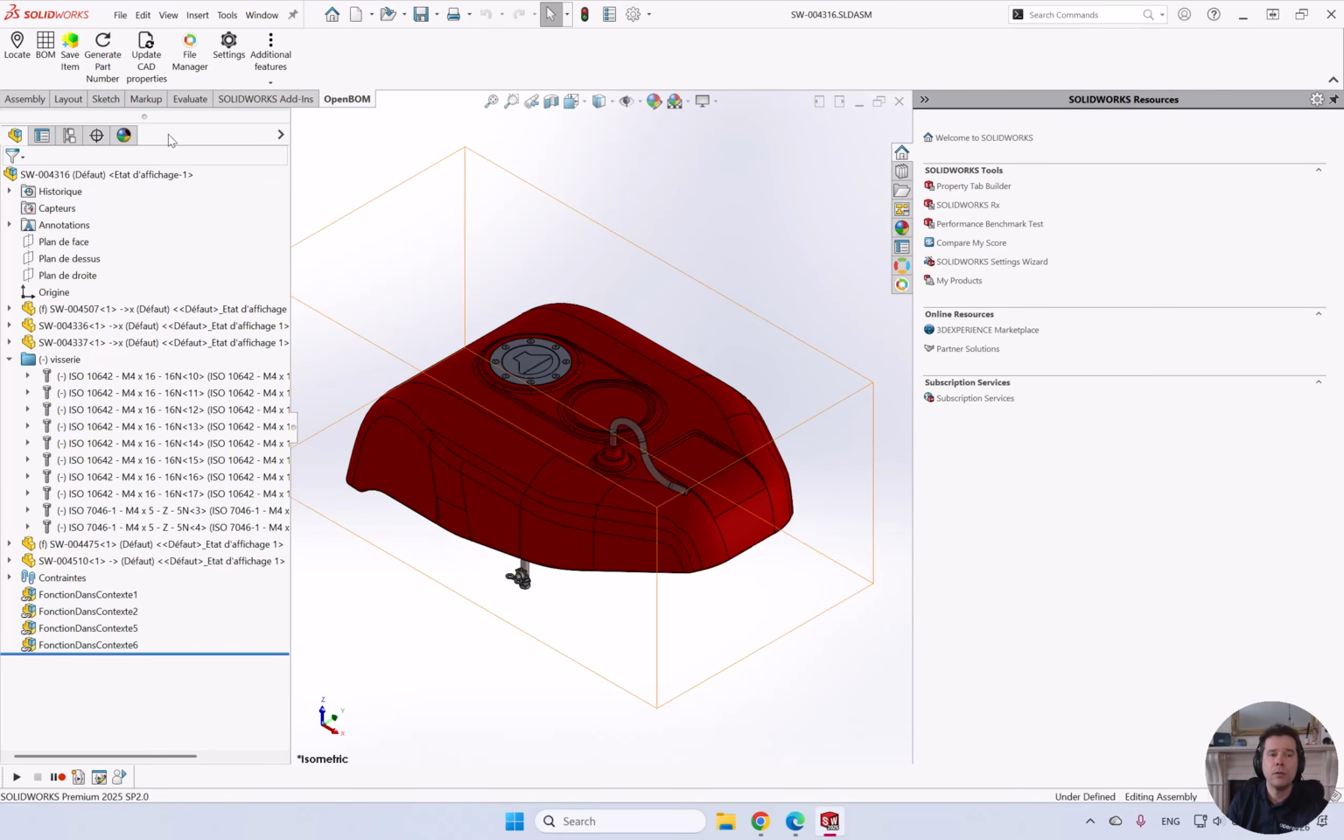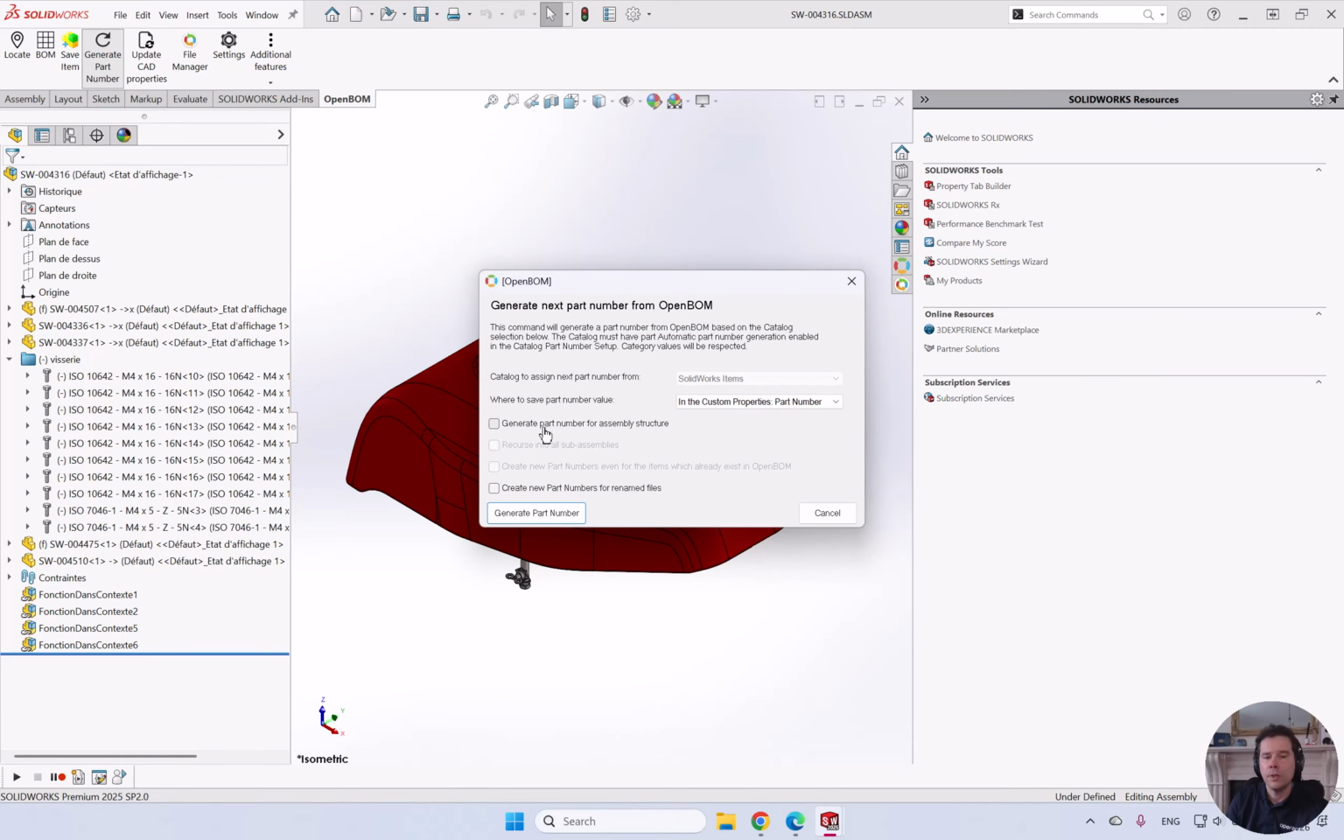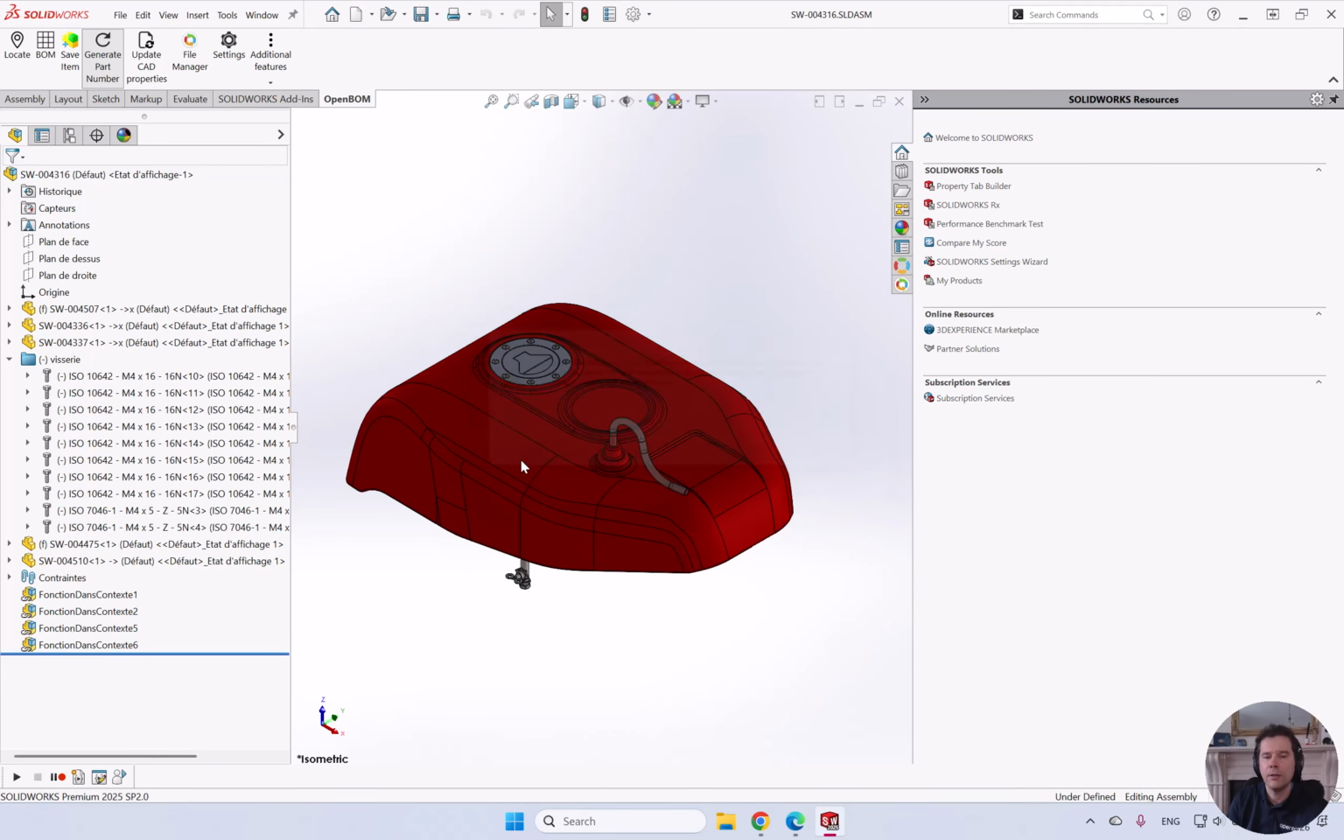Okay, so let's do the generate part number command from here. And we are going to generate part numbers for all and recurse to subassemblies. There's no subassemblies, but notice that you can repart number everything. Let's just do that. We assign all these numbers.